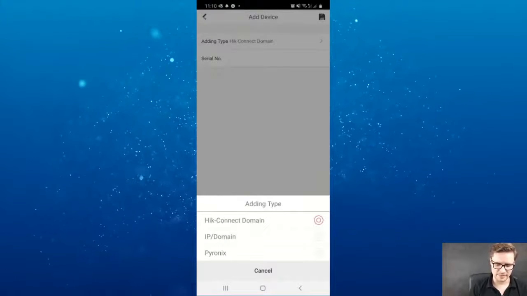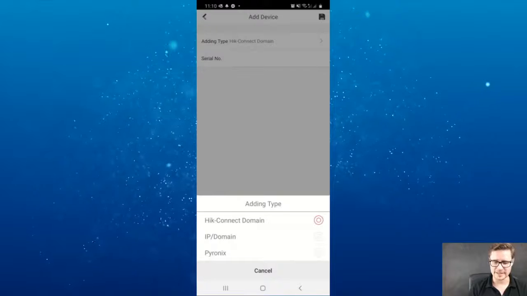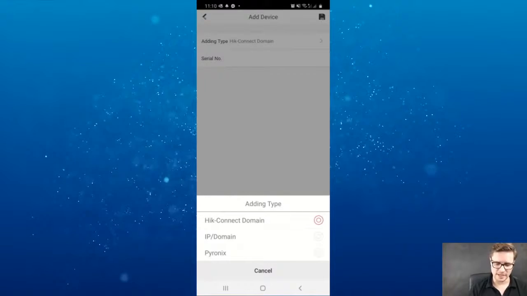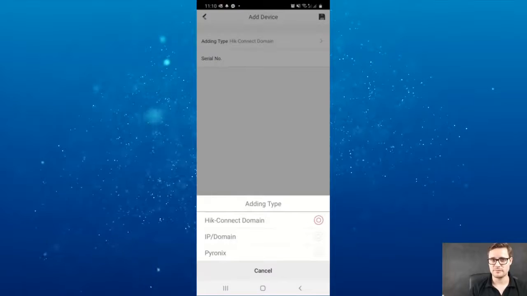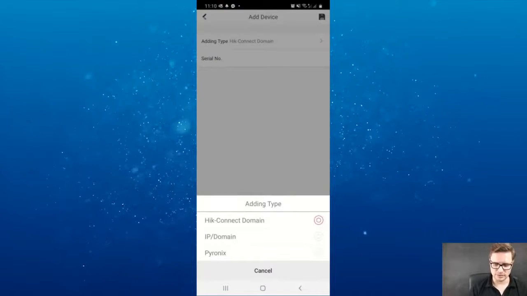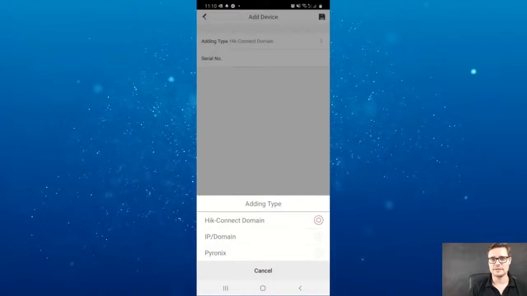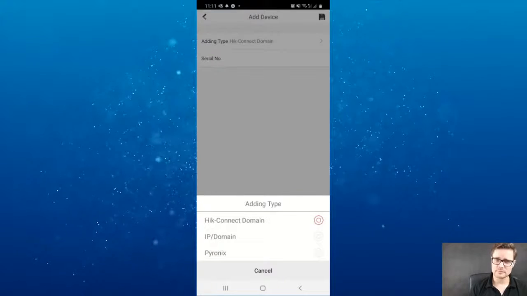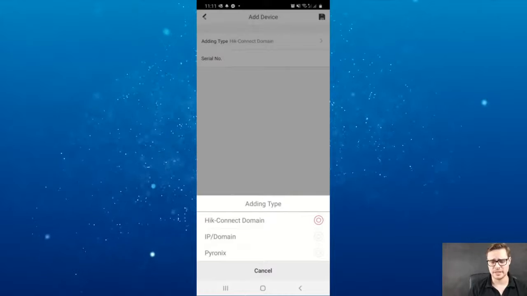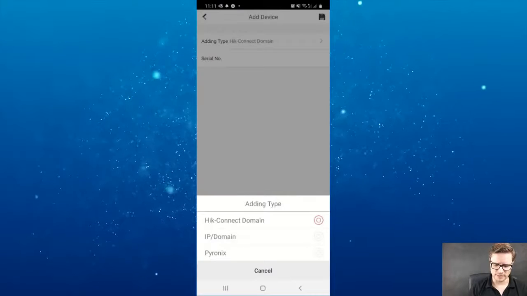So you have the Hik-Connect domain, IP domain, and so on. Hik-Connect is the cloud service. IP domain is the IP address. If you have a fixed IP address with port forwarding done, you can do it this way. Or if you have DDNS, you can connect via the DDNS. It could be a third-party DDNS, it doesn't have to be a Hik-Connect DNS if you don't have one.